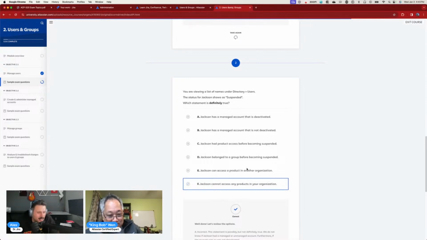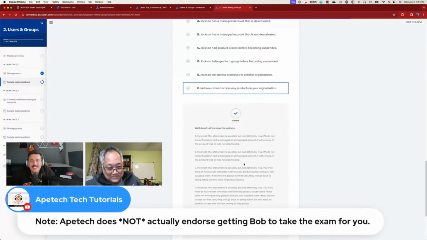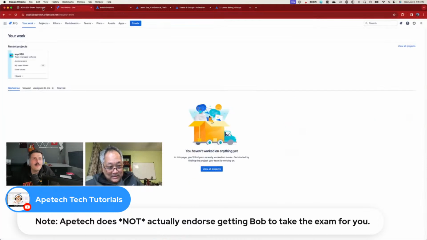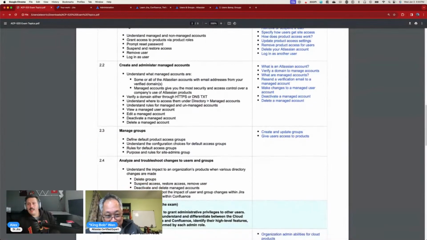No, APEC does not actually endorse getting Bob to take the exam for you. Isn't that not even possible? I got an email that my ID has to match perfectly. Yes, it does. All right.